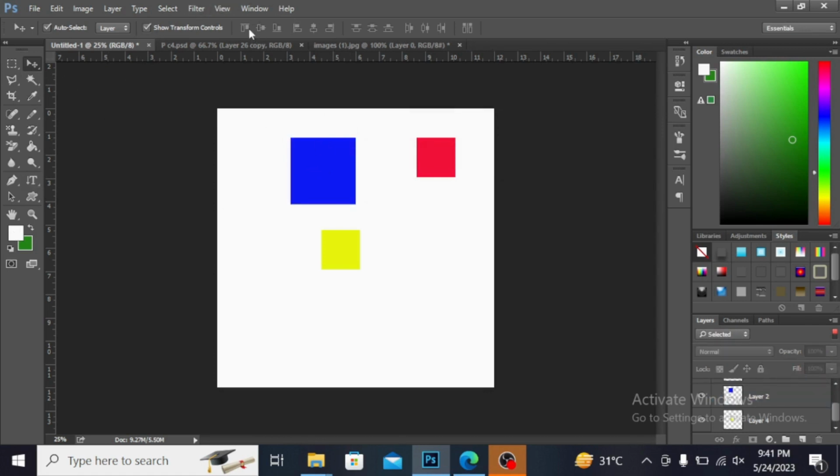Look, see, now above you have many other options of alignments. You can align your pictures from here.